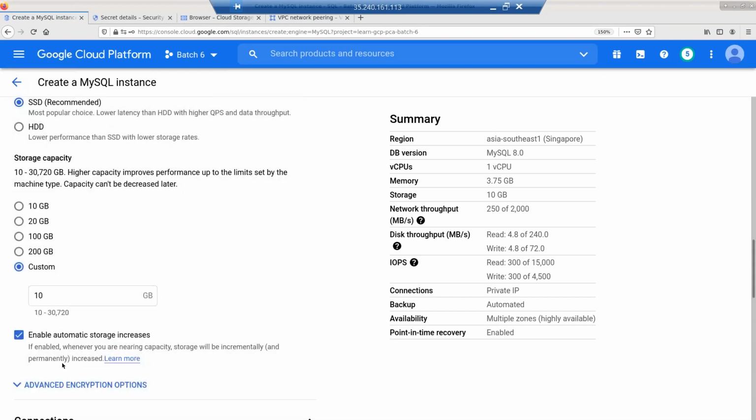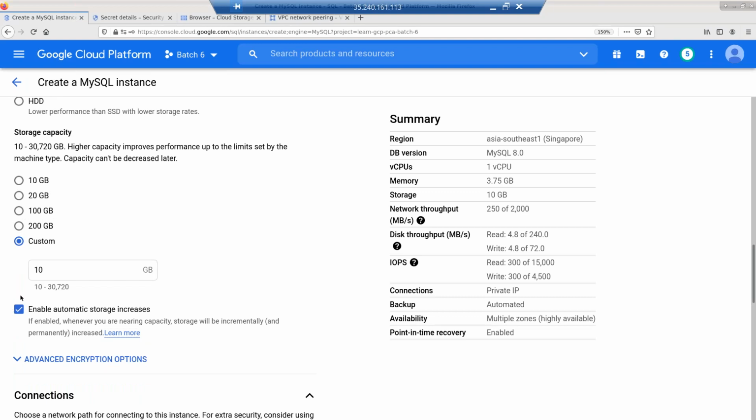I have used that, and I've also enabled automatic storage increase. This is an important one. If it's a production system, turning this on is very, very important. By default, it's going to be turned on. But if you say I don't want it to increase, it's always going to be 10 GB. Then don't enable it.